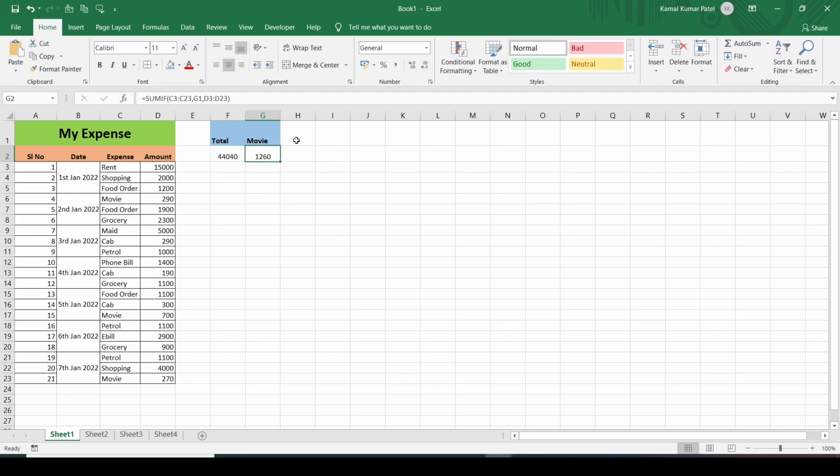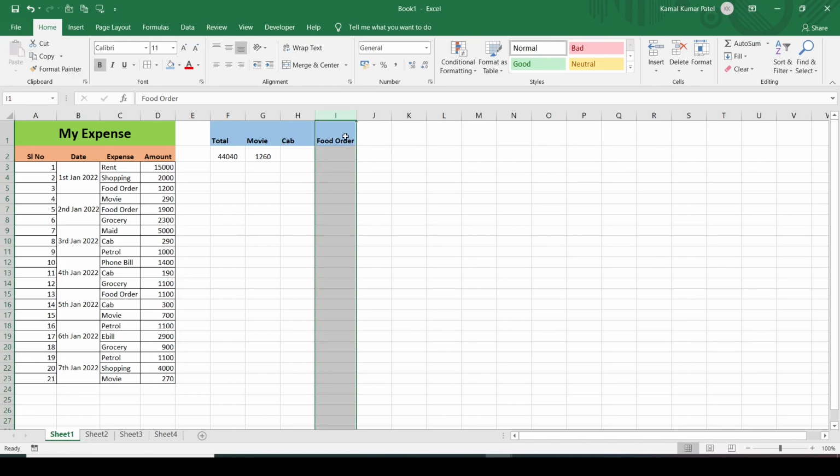Similarly, I want to show you one more feature of Excel. Let me calculate my other two expenses, let's say cab and food order, in different columns. Let me change the formatting. To change the formatting of these two cells according to this one, I select this cell, click on format painter and select these two cells, so it automatically changes the formatting. I'll resize it. Now I want to apply the same function in these two cells, so that I don't need to write the same function in these two places again.